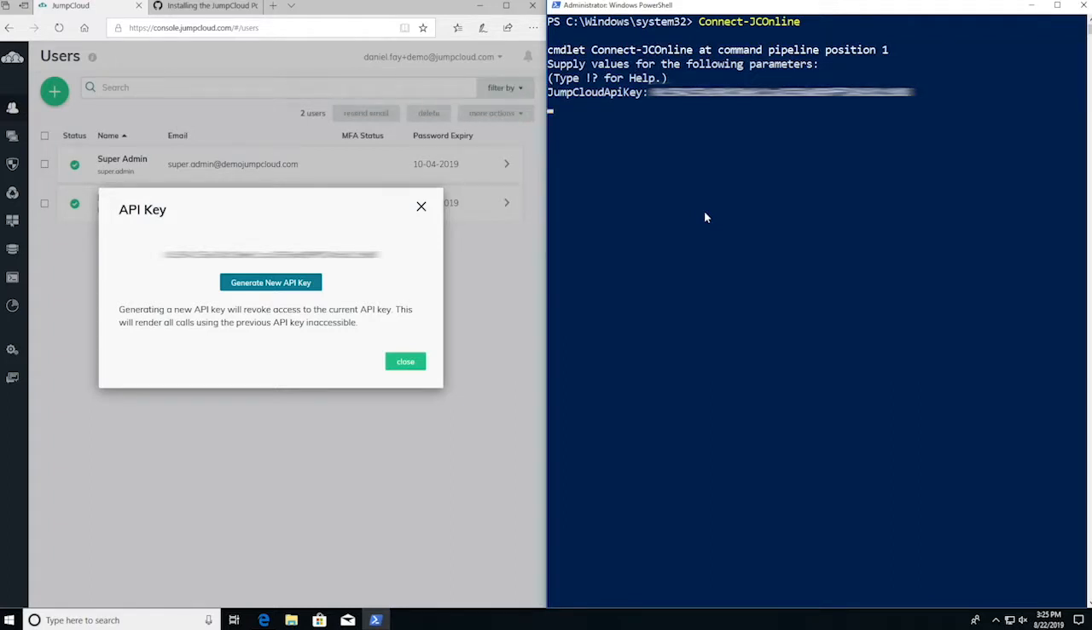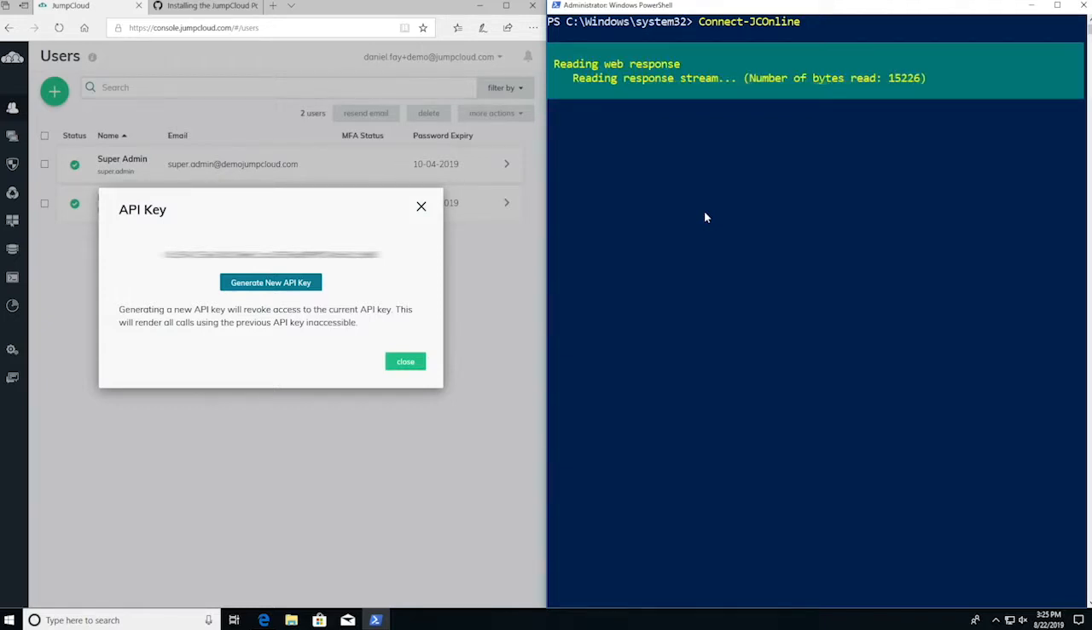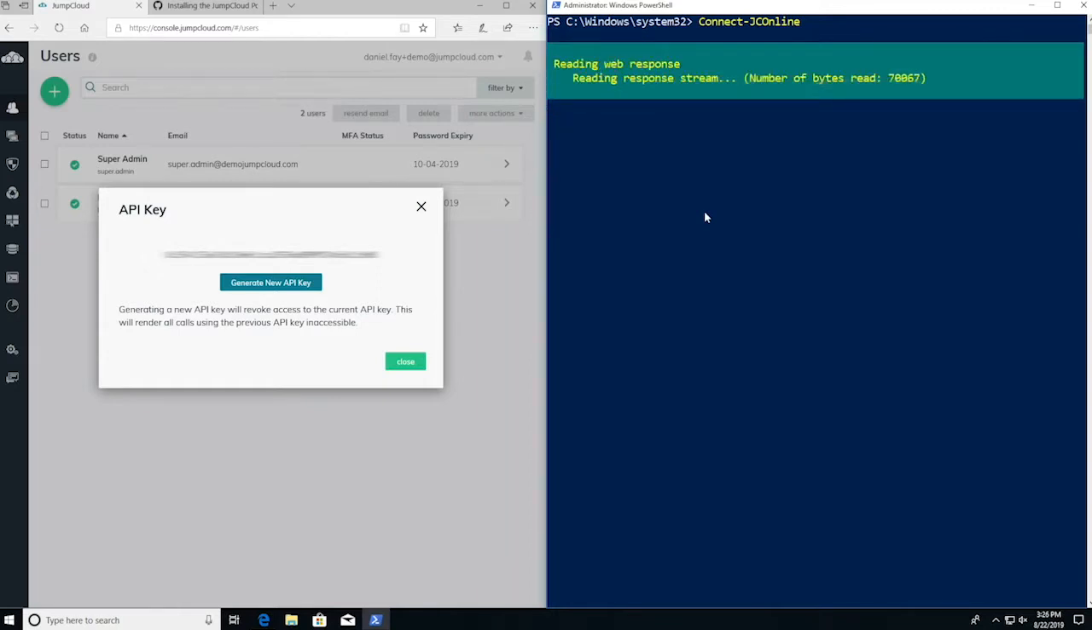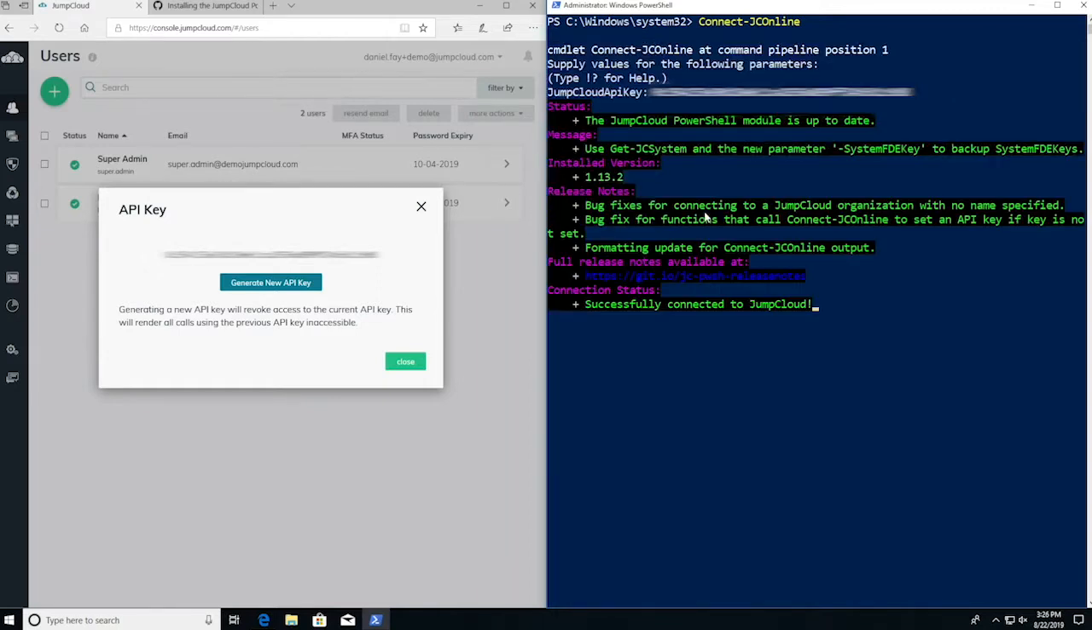Once authenticated, you're now able to run any of the commands outlined within the JumpCloud PowerShell module wiki page in GitHub. To show how this works, I'll go ahead and run the following command to pull information from a specific user from my JumpCloud organization, Bob Fay. Get-JCUser -Username bobf. That's it.